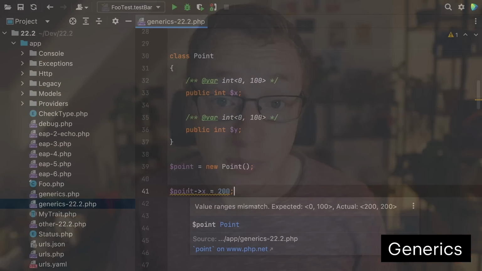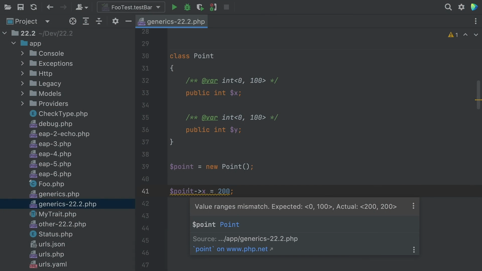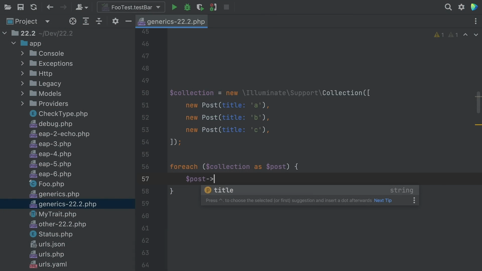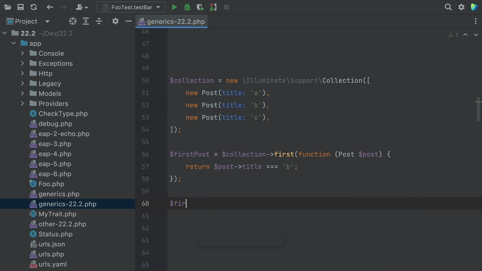Finally, we've again improved support for generics. We now support minimum and maximum values for integers, and we have improved support for iterables and collection classes. We can infer types from closures and have made several other improvements. Now, of course, there is much more to this release. For this video, I only wanted to highlight some of the most prominent changes.